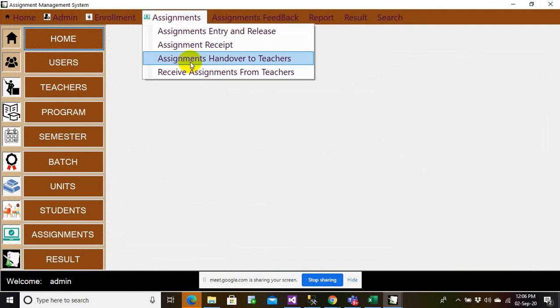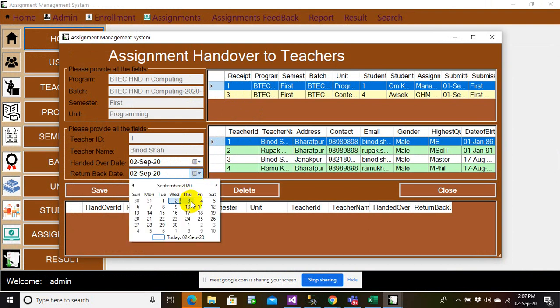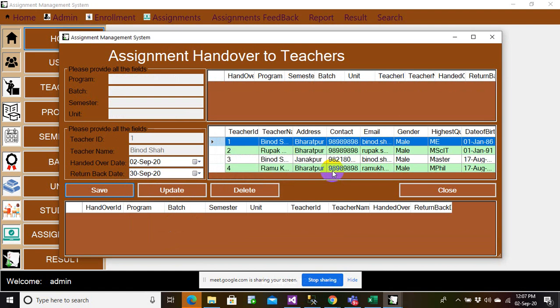Let me go to assignment and over to teachers. Let me select any assignments. Let me check any teacher. Let me set the timeline for submission of one month. Let me save, and that's saved, but this is not being displayed here for some reason. I don't know why. Let me check.